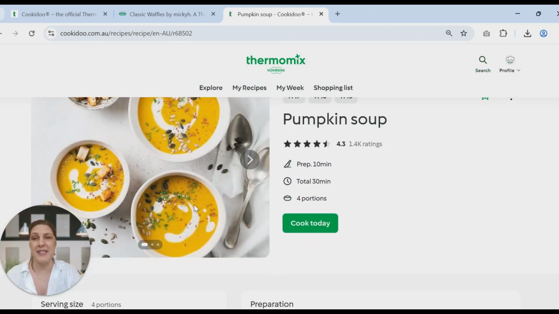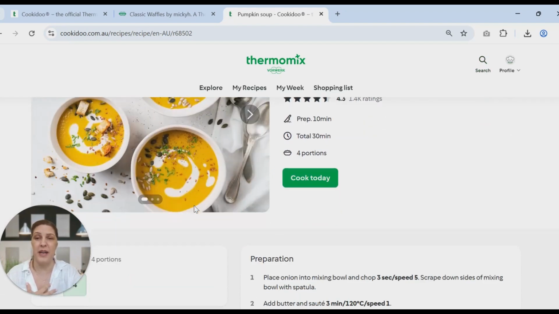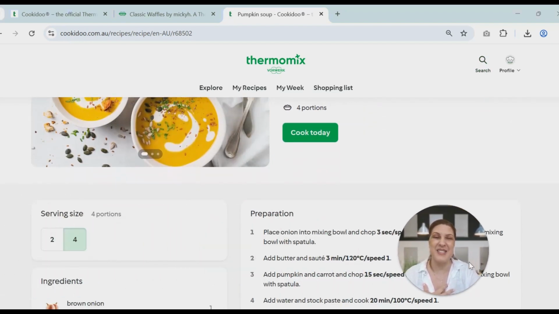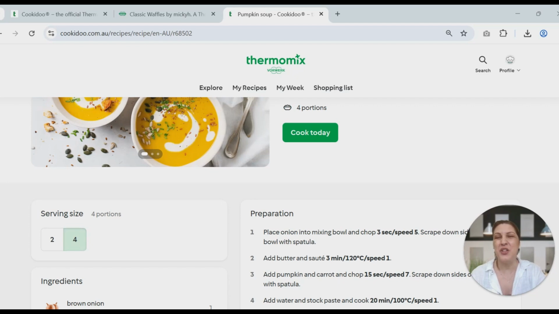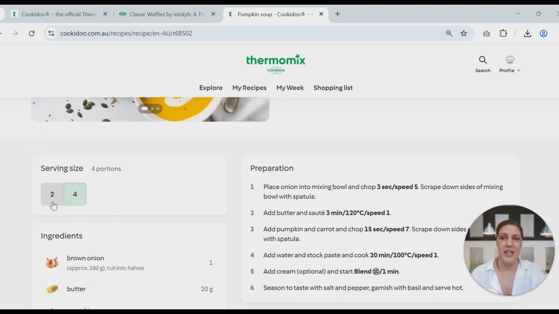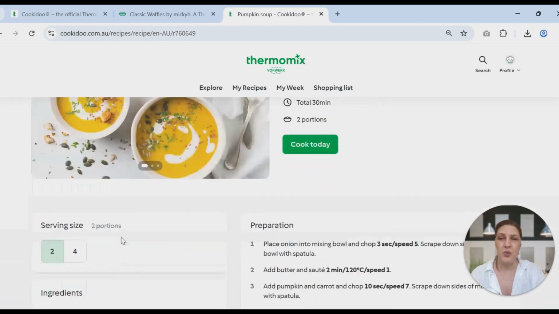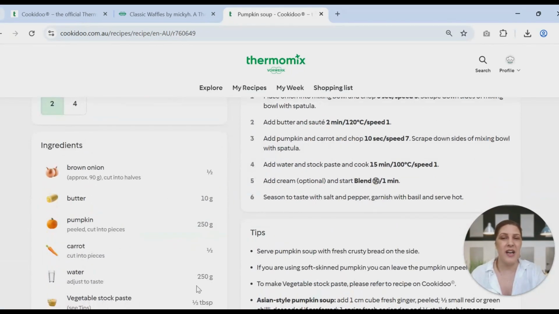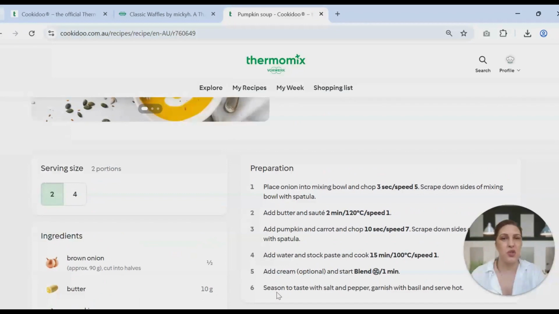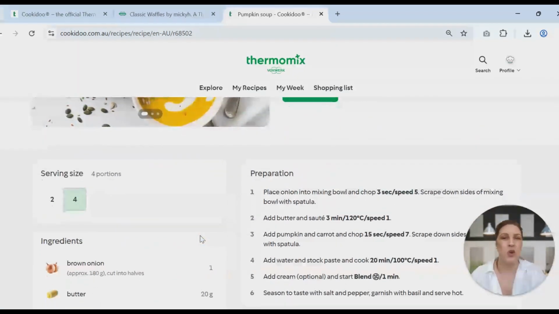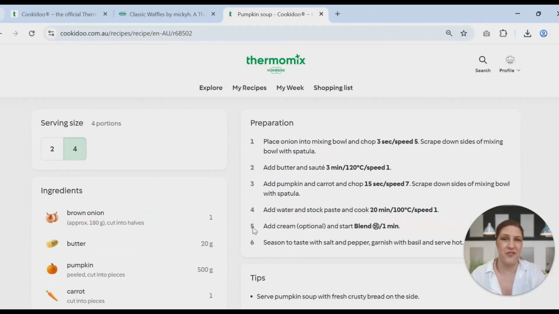If the recipe has in actual fact been scaled by us, let's just move me over to this side, you will see in the serving size an option for you, a choice. In this case, you can go to 2 servings or 4 servings. If I click on 2, you will see that the ingredients are automatically adjusted to suit 2, and the preparation steps and times have also been adjusted for you. If I go back to 4, again, you'll see it's been adjusted for you.